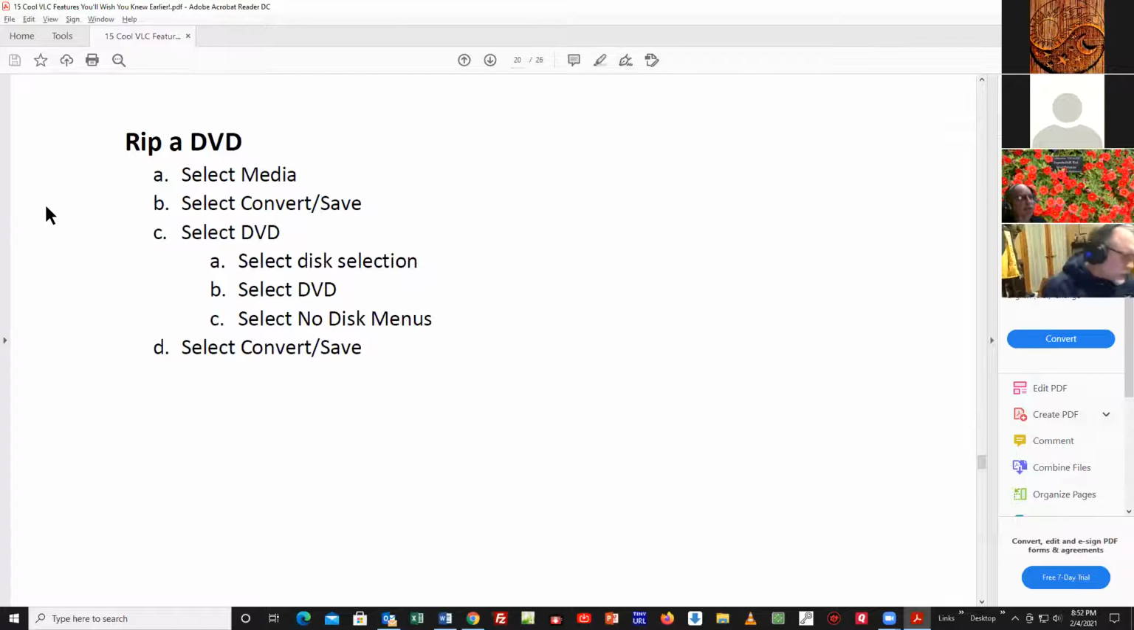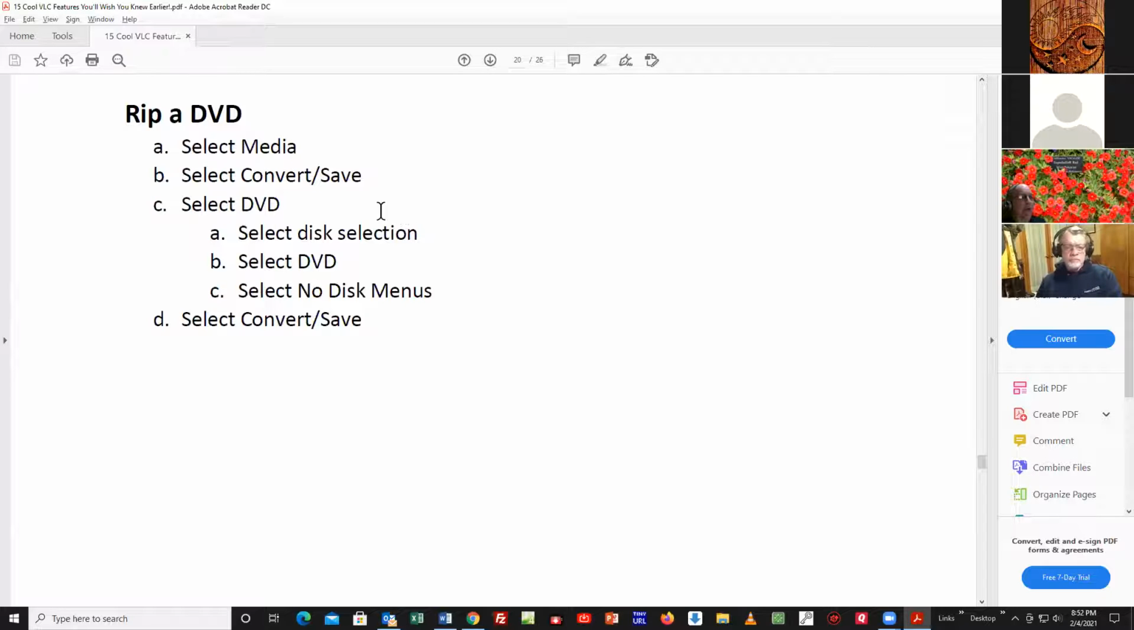I was using ImgBurn. All you do is select the media file from the video. All they did was select, convert, and save. Select the DVD, select the disc selections that you want, then select the no disc menu, and select convert and save, and it will burn the DVD. That's my understanding of how it works.